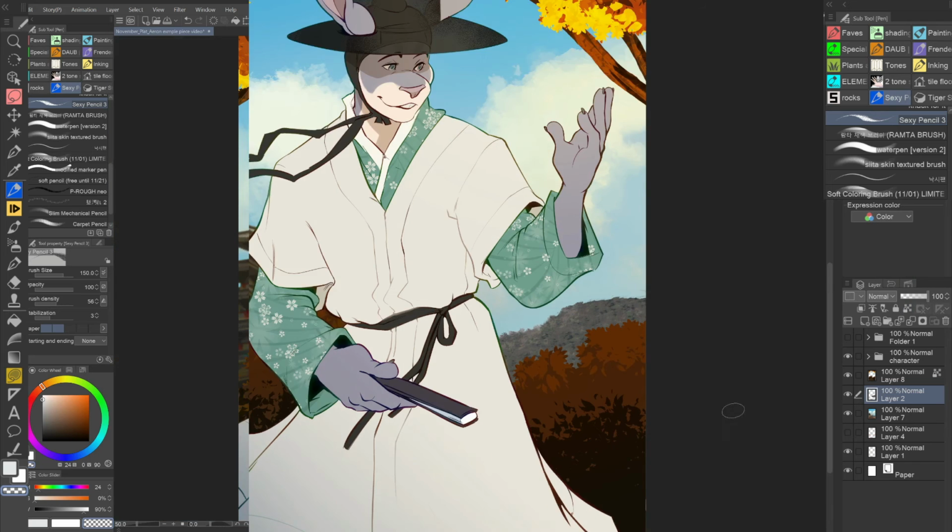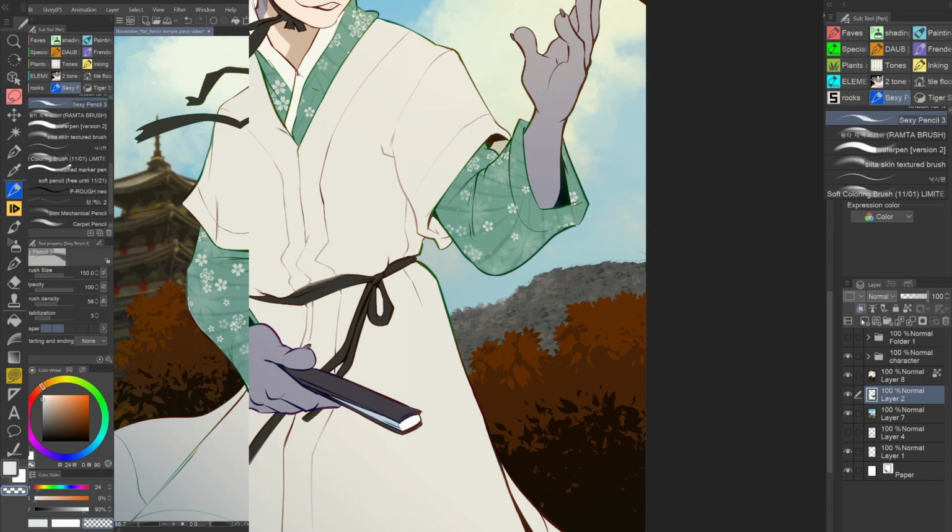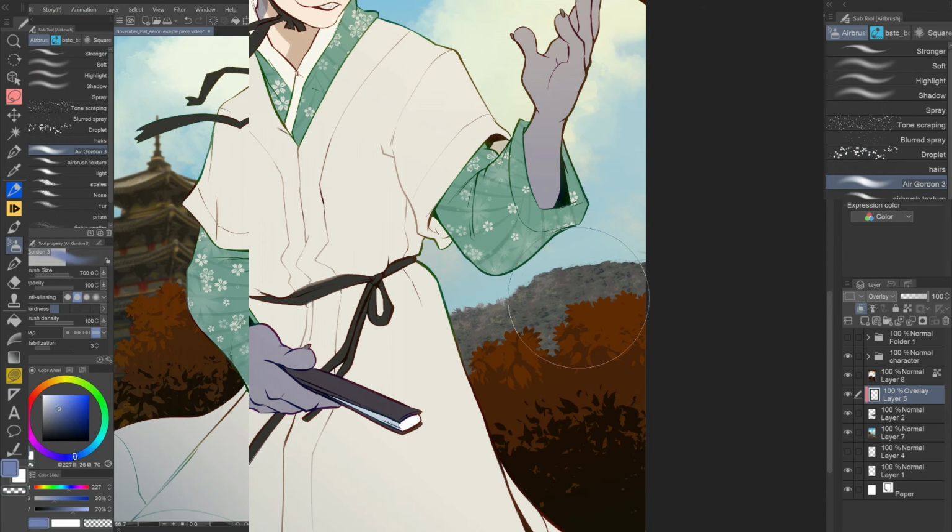So now I want to address the color just a little bit. There's multiple ways I could do this. I'm going to do kind of the cheap, dirty method of overlay. So it's a new layer over this, the background. I'm going to clip it. So now anything I do to this layer will only affect what we're working on. Pick like a blue color, and we're just going to airbrush.